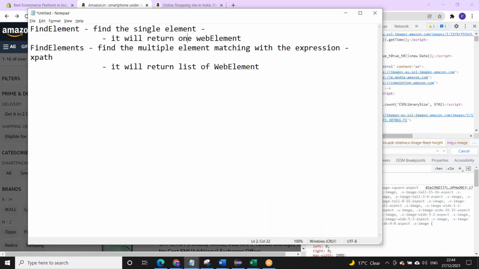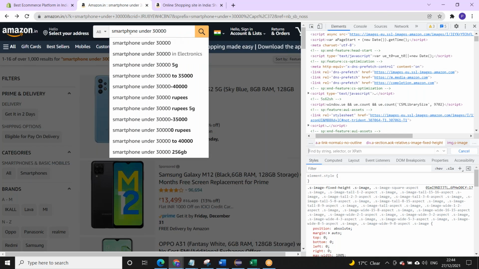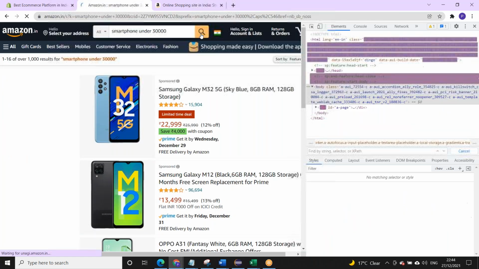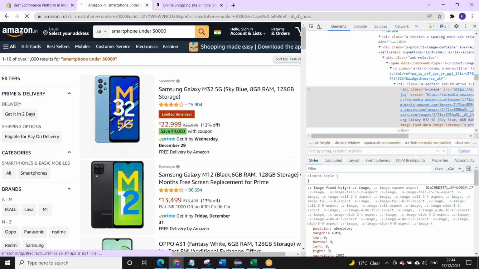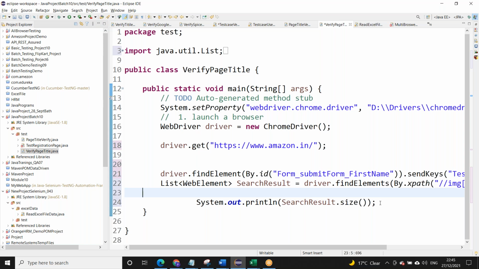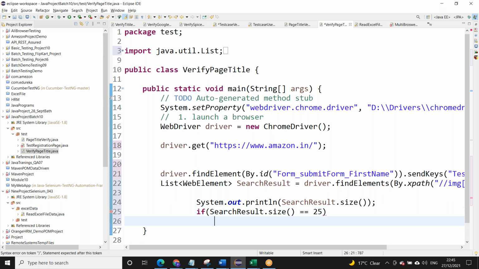In our scenario, in our assignment, you have to launch Amazon, and then give smartphone under 30,000. You have to search it here, and then check that the search results are 25 or not. You have to verify that 25 elements are present on a page or not. How will you perform it? The next step you perform is: if searchResult.size() equals 25, then the test case is pass.